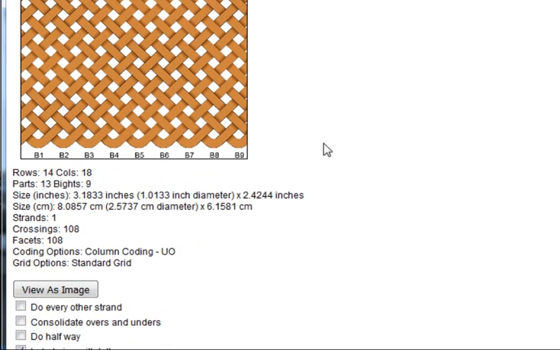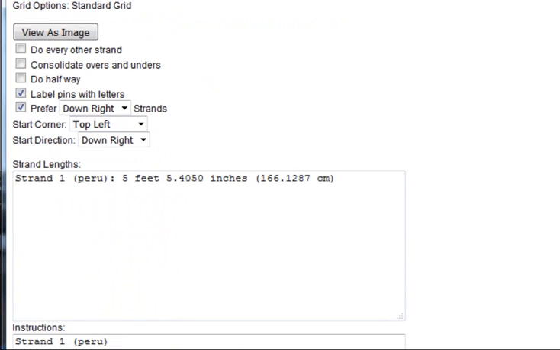But if we scroll down a bit, the next thing we're interested in is strand length. Do you remember we looked at the strand width being 0.125 inches? Well, this is telling us that if we want to tie this with one strand, we will need 5 feet 5.405 inches. Now just take this as a guide, because often when you tie a Turk's head you'll want to tighten it up later, so you generally use a little bit more than is required to start with. It's one of those things that you really need to try and see to get a feel for how much you need.